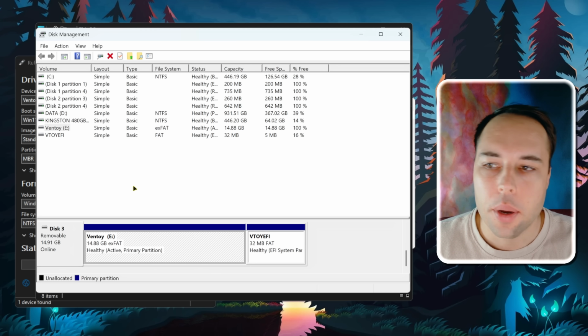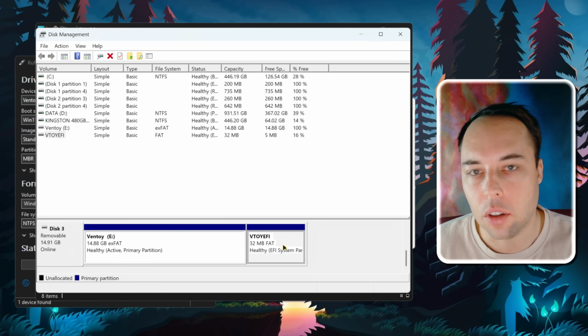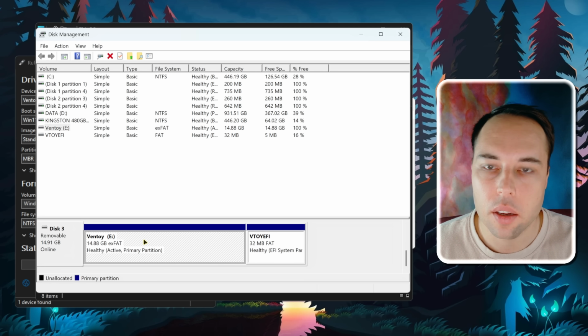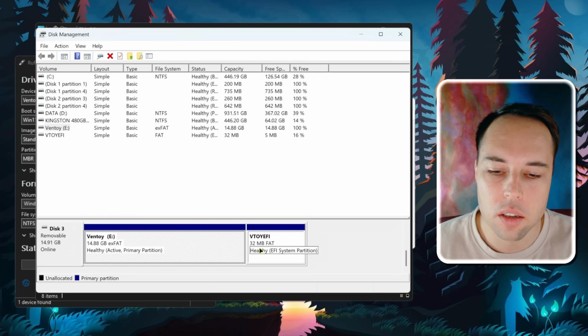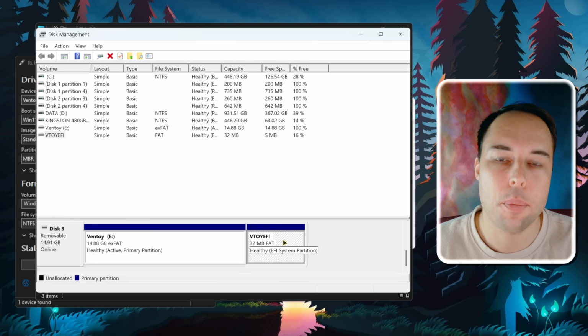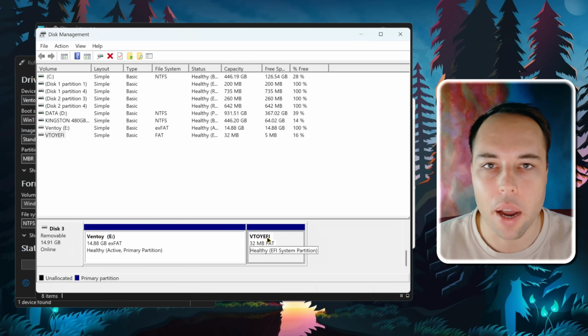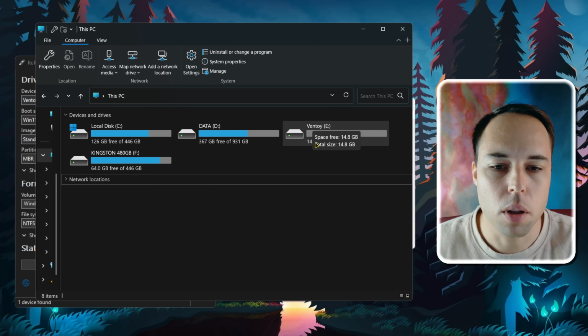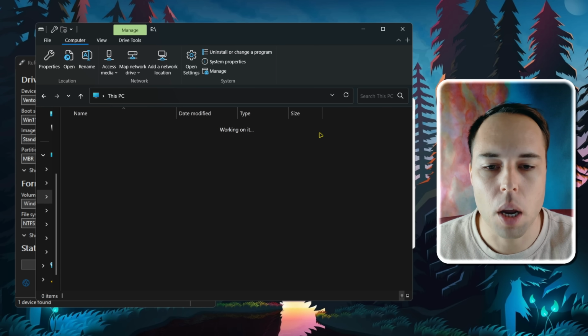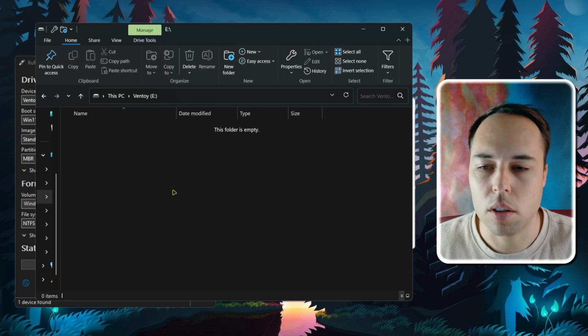And then just to show you in disk management, what actually happened on that drive was there were two partitions created. One of them is called Ventoy. That's the one you're going to be using for your files. And then there's a Ventoy EFI partition, which is just a boot partition for the UEFI BIOS. Looking at it in This PC, you'll have a Ventoy drive. And if you double click on that, it's going to be empty because it was just formatted.